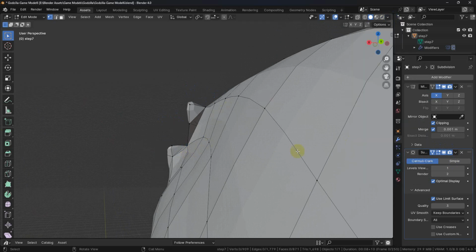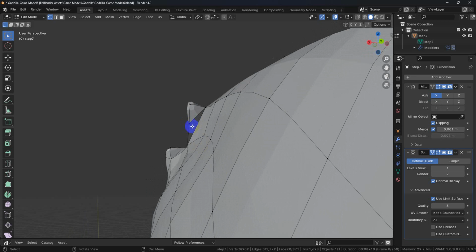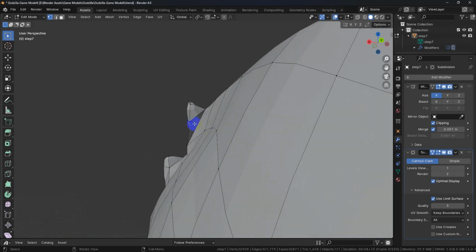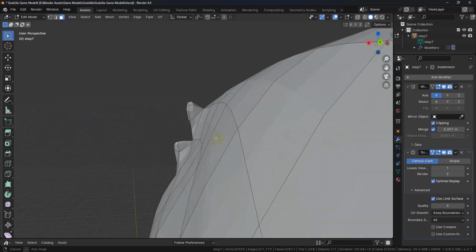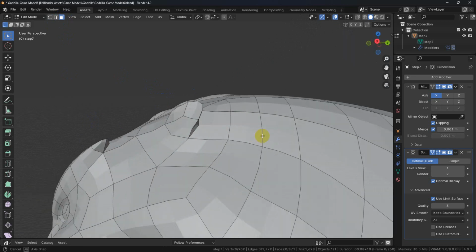If I turn on backface culling, now I can see through this polygon right here. So that means that the normal on that polygon is flipped. So if we select that face and hit Shift N, now you notice how that smoothed out. And you can't see through it anymore.